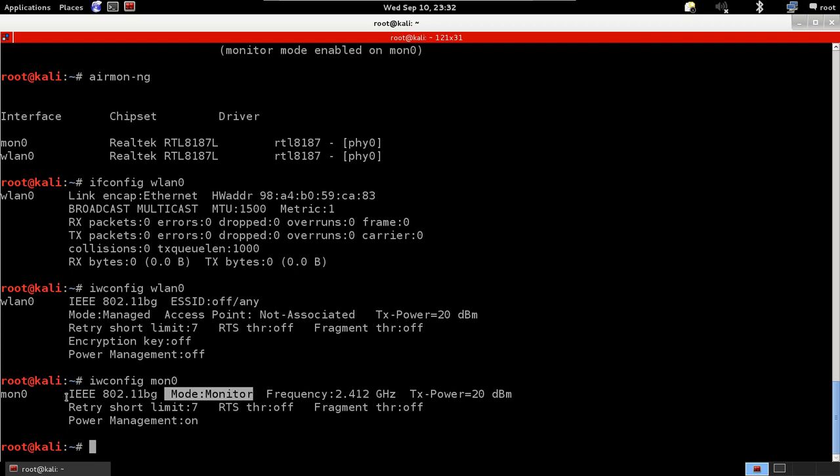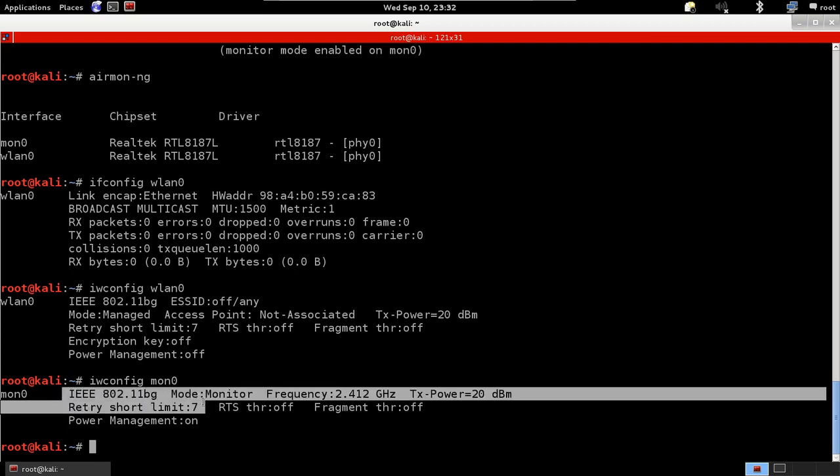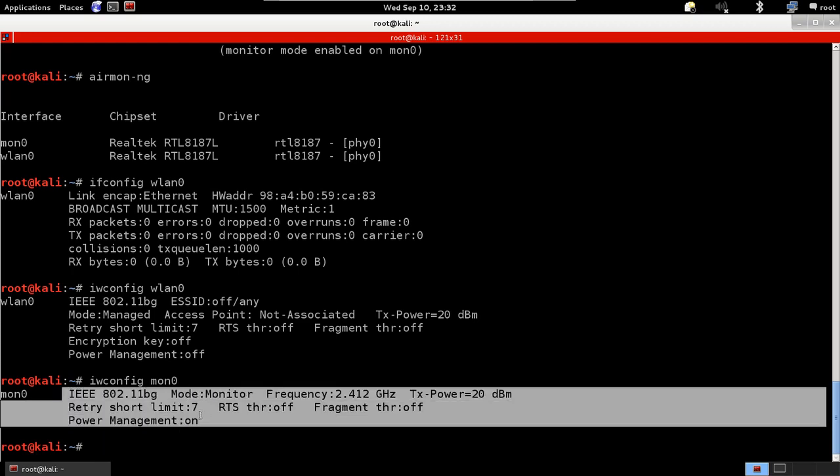So the card that we're going to be using now, when we are not connected to any networks, and for all the attacks that we're going to use, is mon0, because it's in monitor mode, and this mode allows us to capture any packet that is within our Wi-Fi range, even if the packet is not directed to our device.